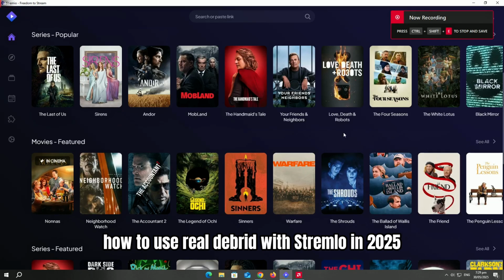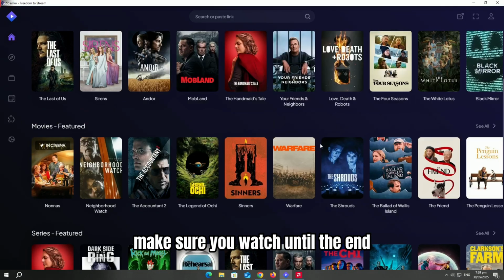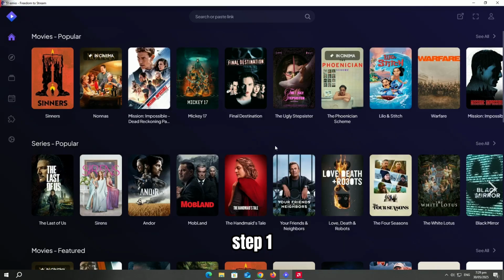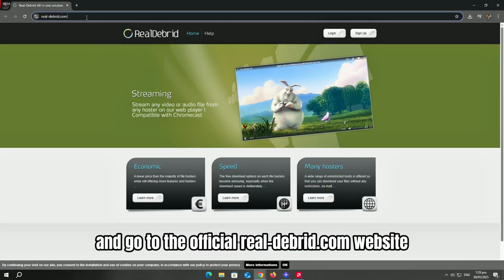How to use Real-Debrid with Stremio in 2025. Make sure you watch until the end to get everything set up the right way. Step 1. Open your preferred browser. I am using Chrome here, and go to the official Real-Debrid.com website.